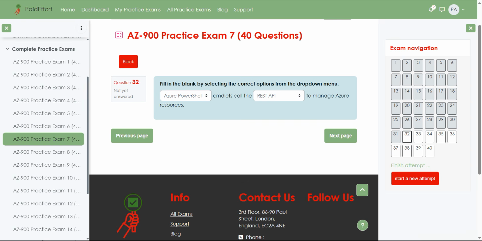For instance, when you run a cmdlet to create a virtual machine, that request is sent via the REST API to the Azure backend. So, while you interact with Azure through PowerShell scripts for convenience, all those actions are ultimately powered by the REST API, which communicates with Azure's control plane to provision, manage, or delete resources. In summary, Azure PowerShell acts as a user-friendly layer, and the REST API does the heavy lifting in the background.